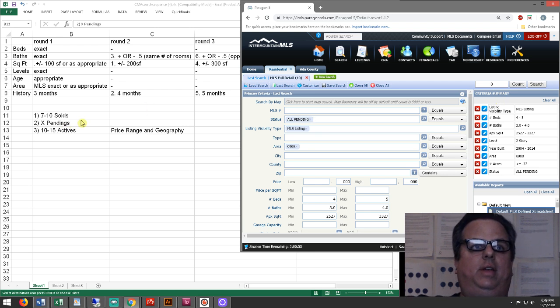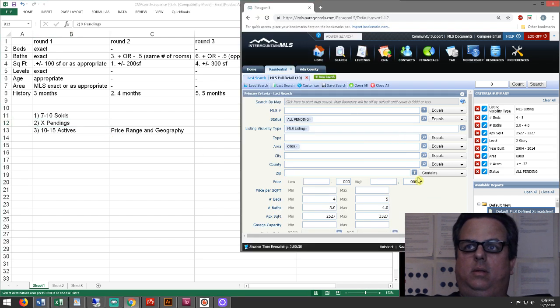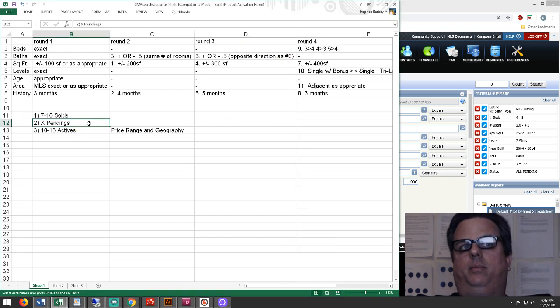It's the reason it says X is because you want to stick with however many there are. If there's 0, there's 0. If there's 3, there's 3. If there's 5, there's 5. Even if there's 0, it tells a story. So we're going to go to having no pending listings. We just move right on and we go into actives.